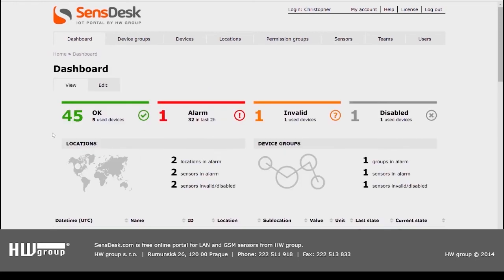So now we're back on the dashboard, and here we have the information about locations and device groups. And the same information is shown: the number of locations in alarm, the number of sensors in alarm, and the number of sensors invalid and disabled.